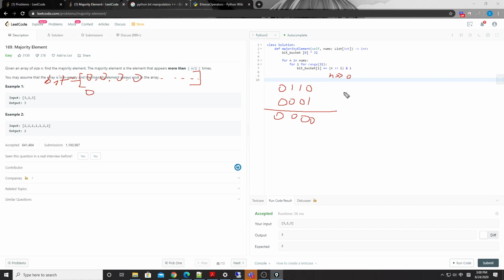Now i equals 1. 1 means we shift this number to the right side. So this one is going to become 0, 0, 1, 1, right? Because we're shifting this to the right.